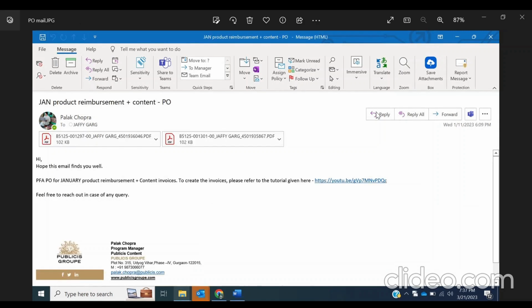Apart from that, every month we will be sending you an email which will include two PDF files. These two PDF files are POs, which stand for purchase order. One is for product reimbursement, the other one is for content fee. So you require to save these two files in your system and use the detail to create invoice. Here I will show you how to do so.